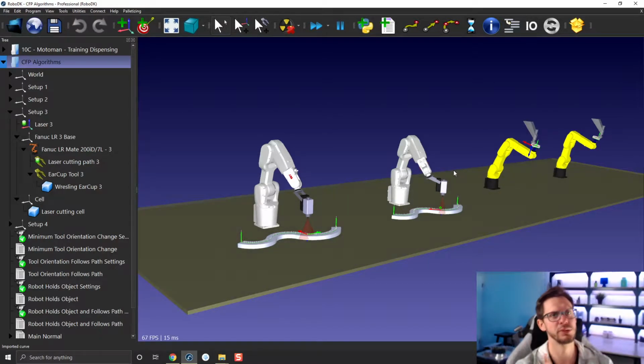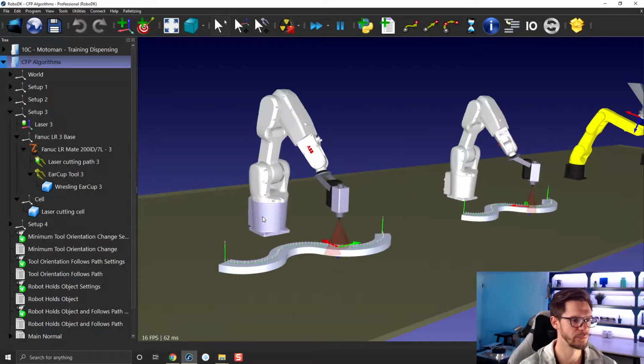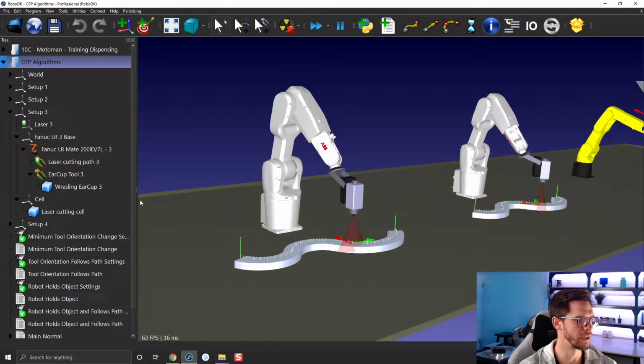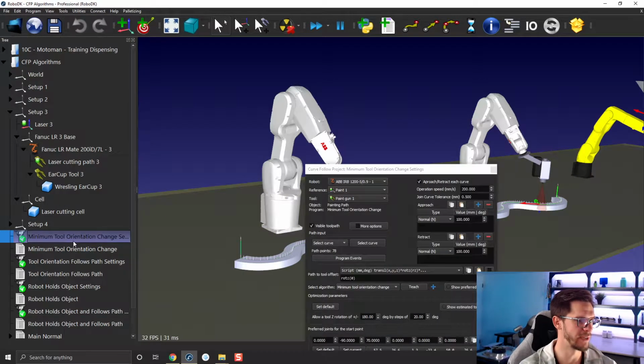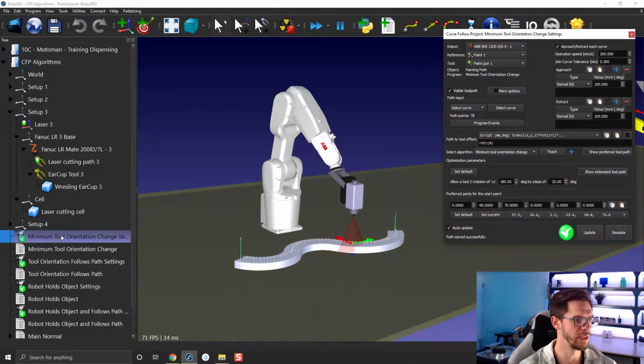And they all use a different algorithm of your RoboDK. So here you have a first ABB robot. If I open the curve follow project here, it's called minimum tool orientation change, because it's the name of the algorithm we're going to select. So if we go real quick, we have 4 algorithms: minimum tool orientation change, tool orientation follows path, robot holds object, and robot holds object and follows path.